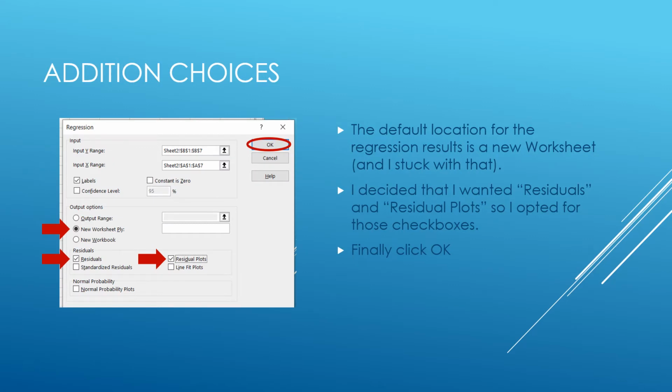If there is a different number of data points, that will stop the analysis dead in its tracks. The regression will be a fit to a straight line. More on that later. In the middle area, we decide where the regression analysis output will go. The default is a new worksheet, and I have stuck with that choice. And then below there is a decision about residuals. So I decided then I would check residuals and residual plots, and we will see that effect on that new spreadsheet.